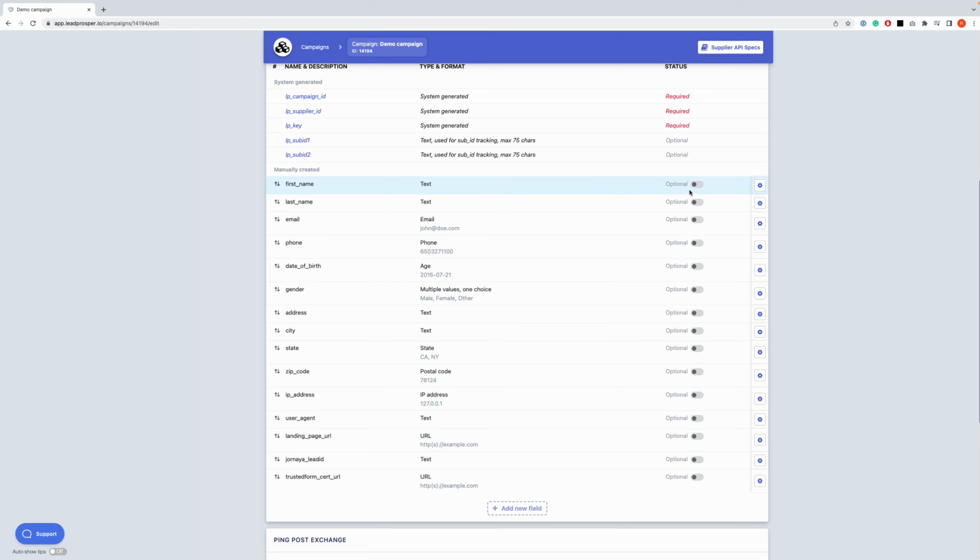With this button to the right, you'll pick which fields are required, which will be determined by your buyer. We'll cover that in more detail later in this video.